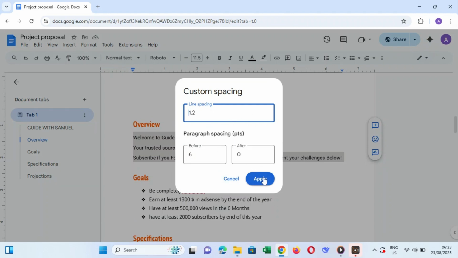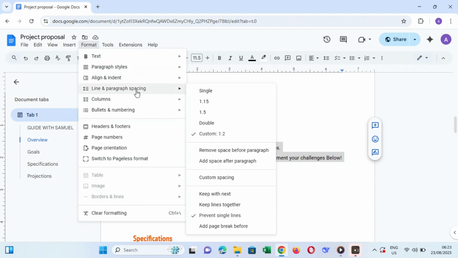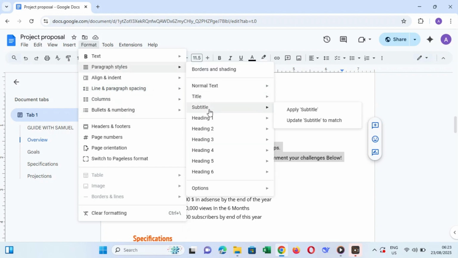Finally, to make this spacing the default for future documents, update your normal text style via Format, Paragraph Styles, Normal Text. Update normal text to match, then save as default under Options.